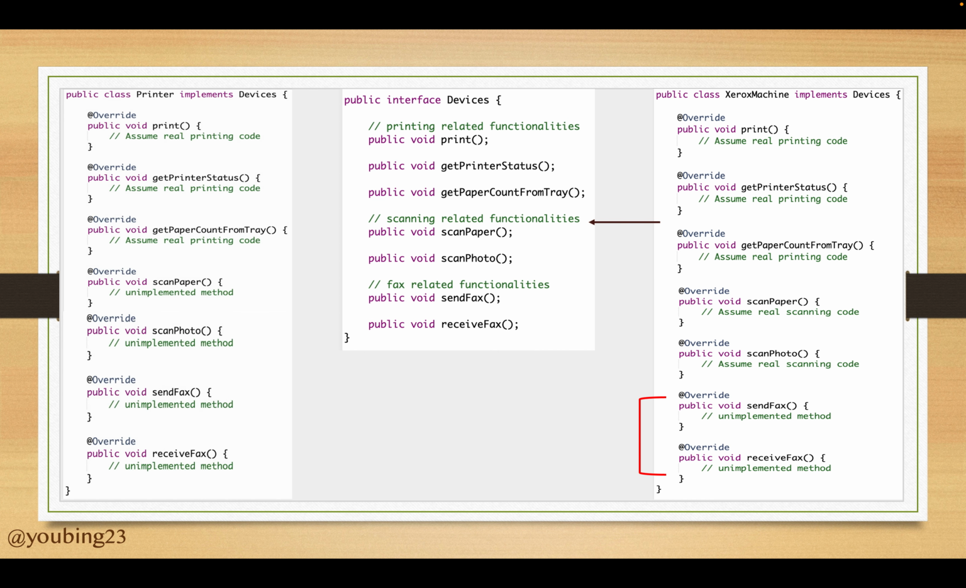Similarly, let's say you have another class called printer, whose only functionality is to print. However, this class also has to implement all methods present in the interface, leading to blank implementation of scanning and fax-related methods. Now, suppose you have to provide these classes as a packaged library for other clients to use.